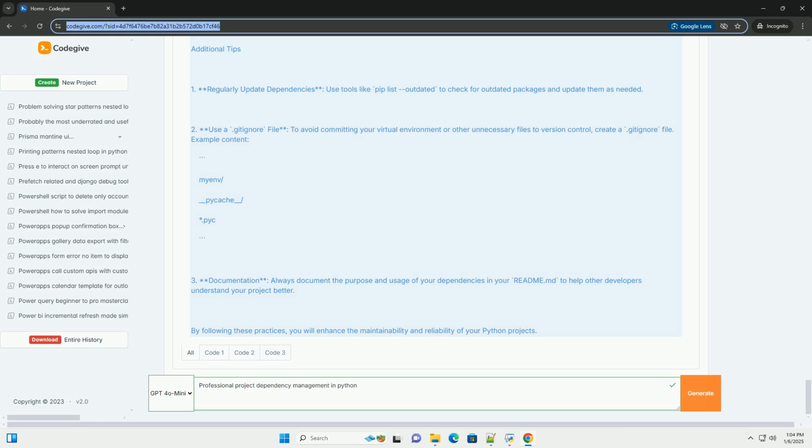Additional tips. 1. Regularly update dependencies. Use tools like pip list --outdated to check for outdated packages and update them as needed. 2. Use a .gitignore file. To avoid committing your virtual environment or other unnecessary files to version control, create a .gitignore file. Example content. 3. Documentation. Always document the purpose and usage of your dependencies in your README.md to help other developers understand your project better. By following these practices, you will enhance the maintainability and reliability of your Python projects.